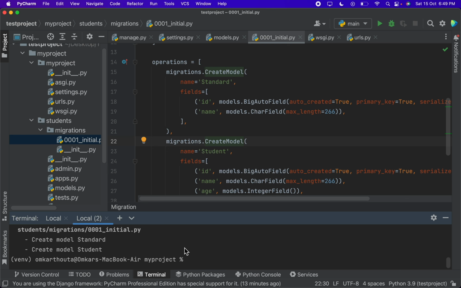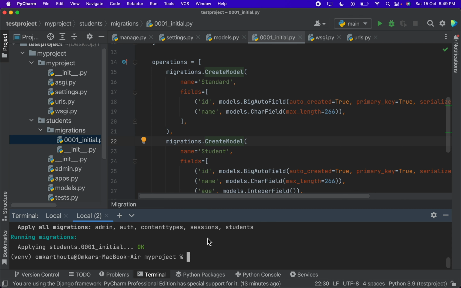This command makes the changes in the database. Whatever changes, like creating a table or altering the table fields, are done in the database when this command is run. So let's run python manage.py migrate. Yes, the migrations have been successfully applied to the database.